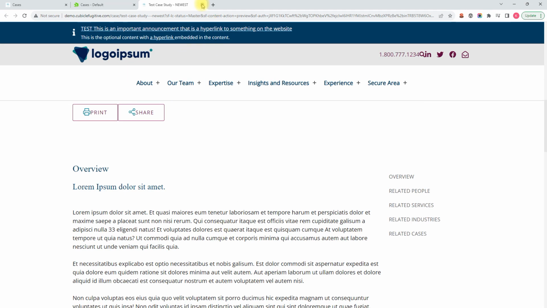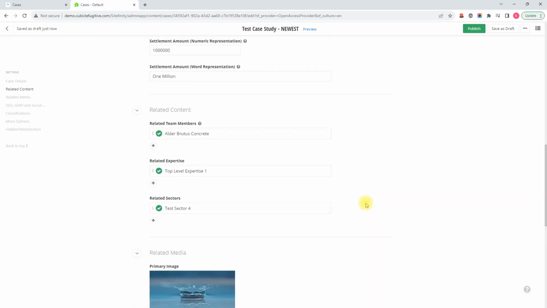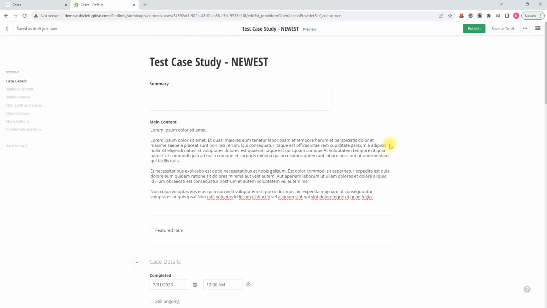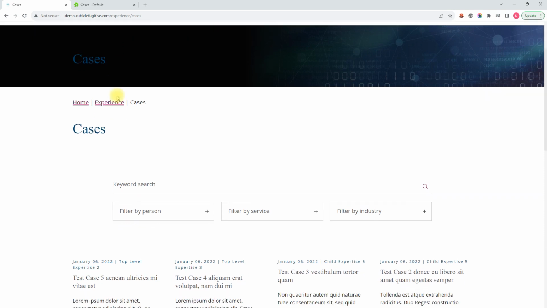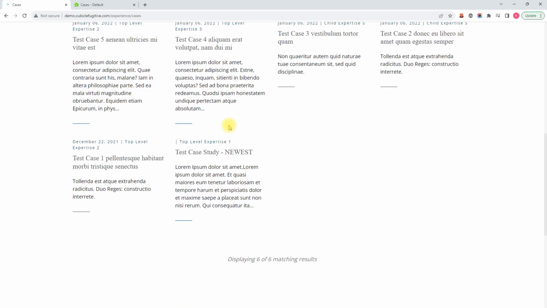I'm just going to close this preview page, go back to the input dialog page, and I'm going to hit publish. So it saves it and makes this case work live. Now I'm just going to go back to the front end of my website and refresh the cases page. And I'll be able to show you. There's our newest case study.